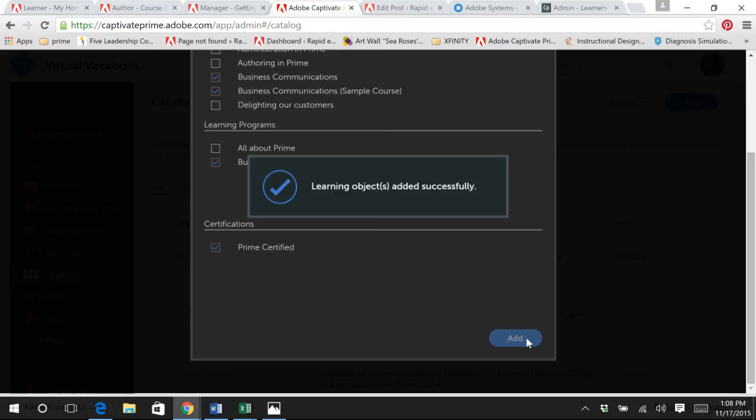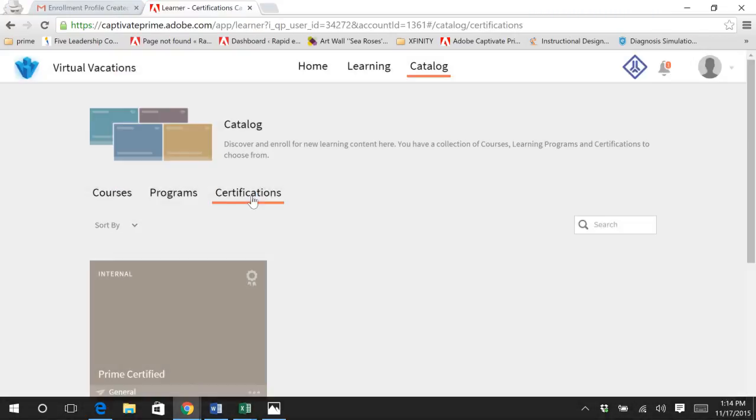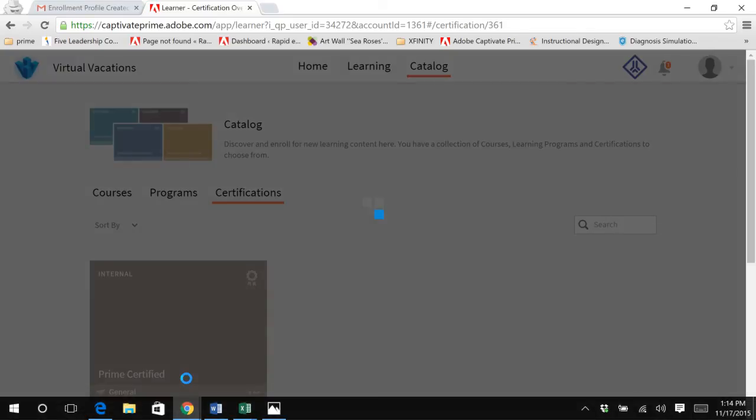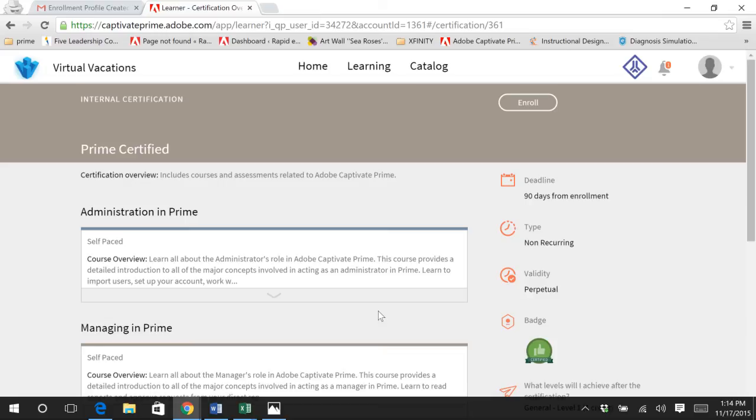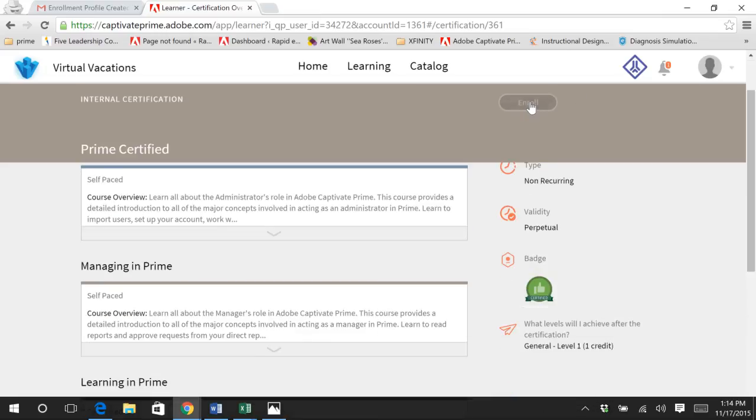And now when the learner returns to the catalog, they'll find the courses that are available to them. The learner can then explore the courses, programs, and certifications, and they're able to easily enroll in any of those courses. And it's just that simple to set up external enrollment.